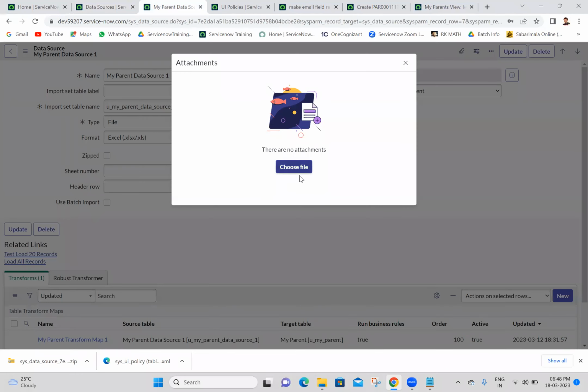Here we have a link: Convert this to UI policy. One minute. This data policy is deactivated and a new UI policy is created. Was a new UI policy created from the data policy or not? Tell me, guys. Yes, sir, a new UI policy is created. Even here you can come and see the UI policy is there.